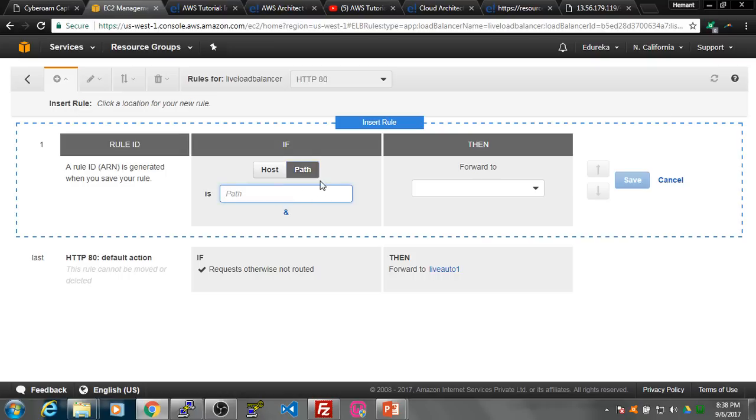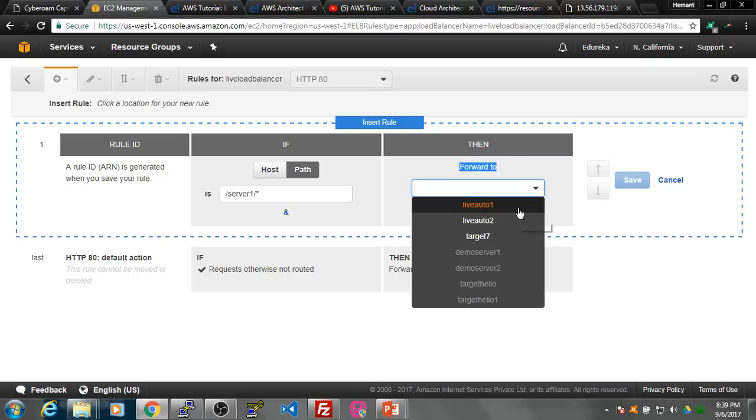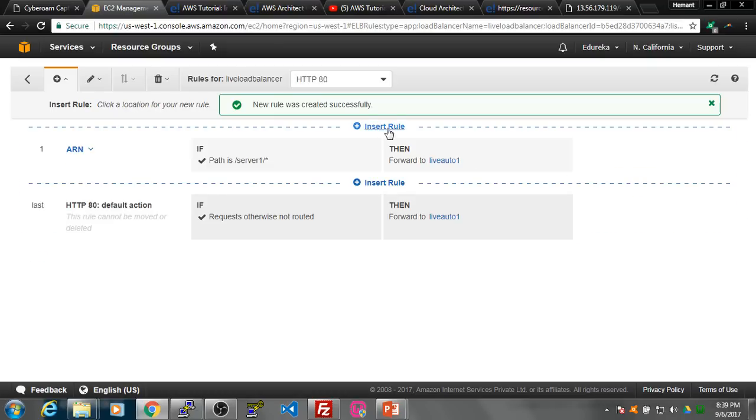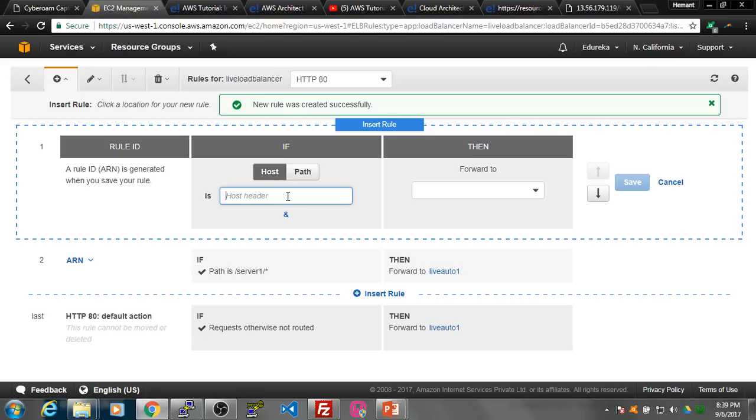So the way you can route your traffic to both these servers is by typing in the path. Say if I have to go to server 1, I'll type in server 1 slash star. Star basically means anything after server 1 can be accepted, but the request will be forwarded to live auto 1. So if I have server 1 anywhere in my path, it will go to live auto 1. I'll save this rule. Similarly, if it has server 2 in its path and anything after that, it has to go to live auto 2. I'll save it.